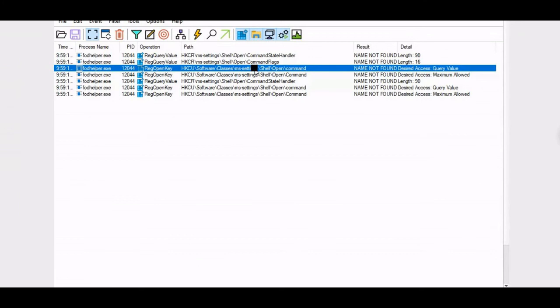This time, FortHelper.exe attempts to query a value called DelegateExecute stored in our newly created command key. So normally you can find that here, and then there is a second entry.